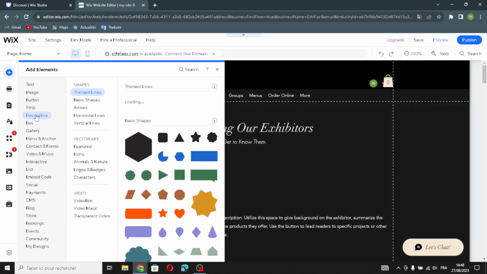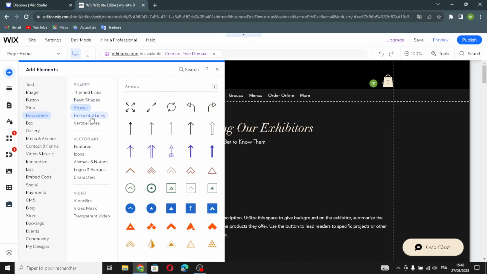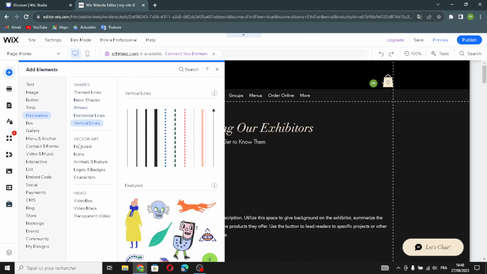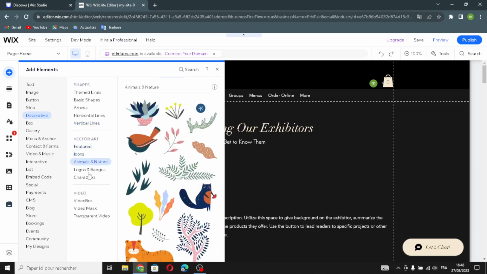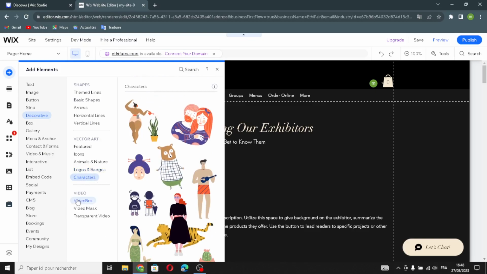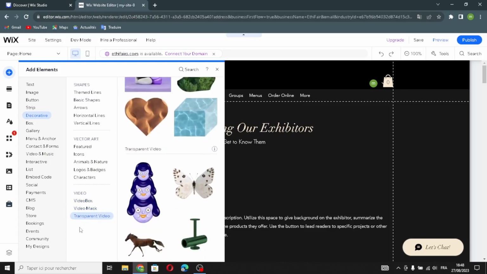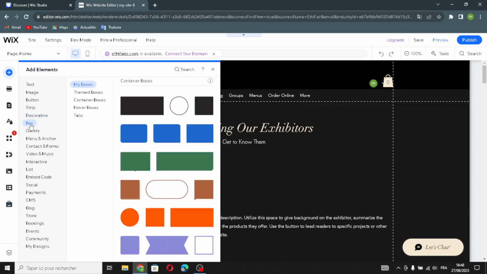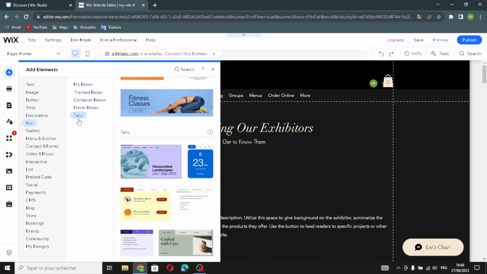Here you find the shapes, the seamed lines, the basic shapes, the rows, the horizontal lines and the vertical lines. Here find the vector arts, the featured, the icons, animals and nature, and the logos and the badges and the characters. Here find the video, the elements. Here the video box, the video mask and transparent video. Here find the boxes, elements, the themed boxes, the container boxes and the over boxes and the tabs.